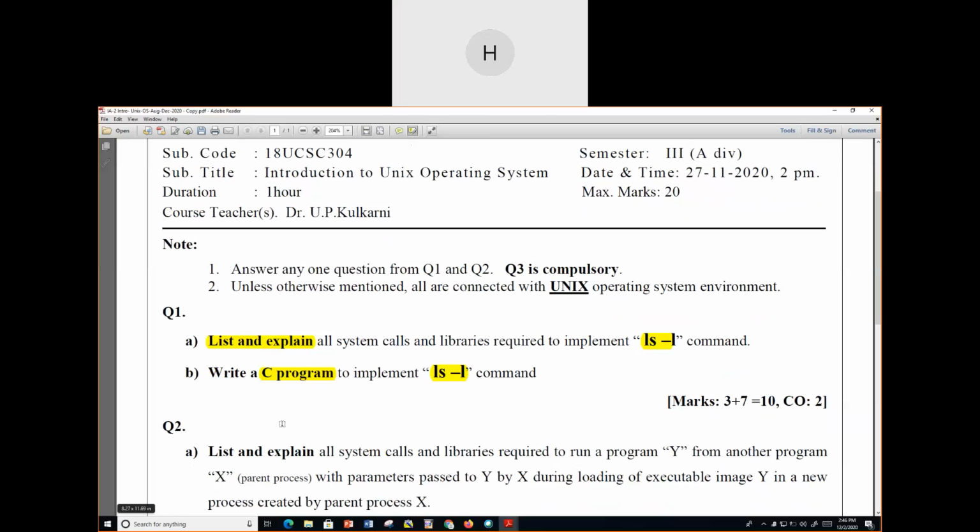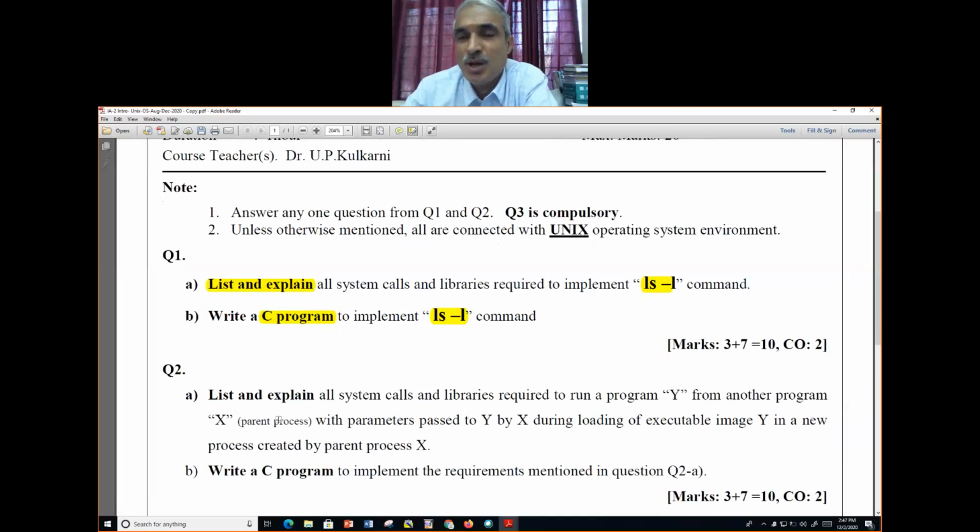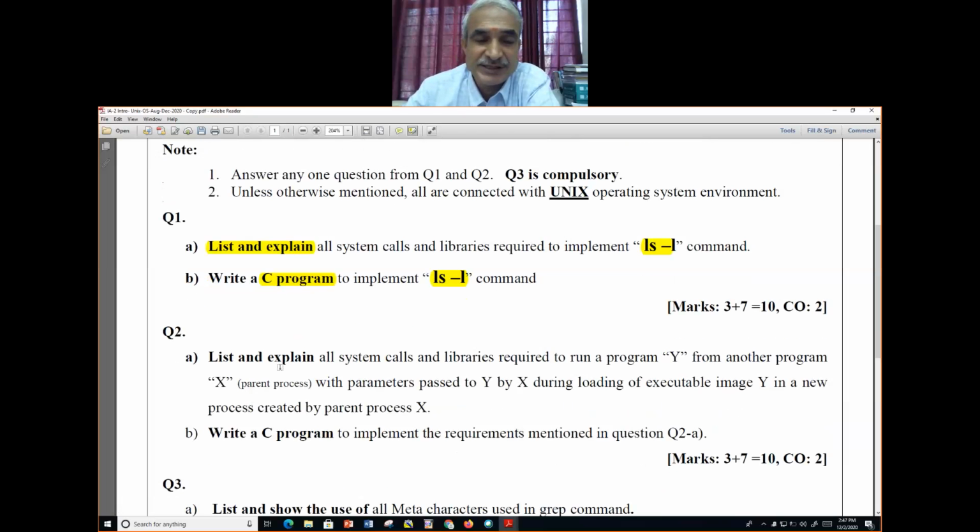Yes, sir. I hope that question number 2 also many people have answered. Let me explain about this. Carefully read this: list and explain. This is a very important thing: listing as well as explaining each and every part of that. All system calls and libraries required to run a program. Why? You need to run this program. How do you run another program?